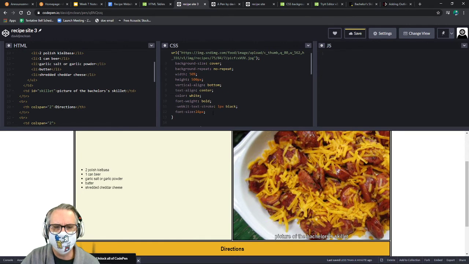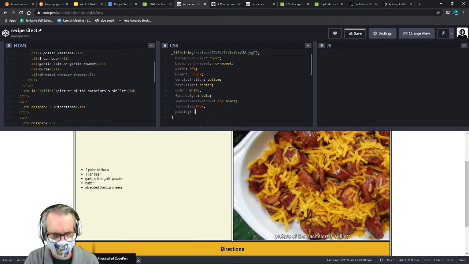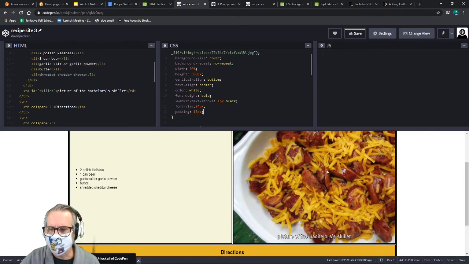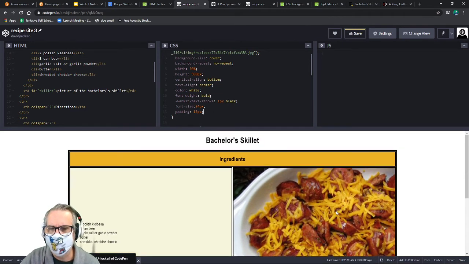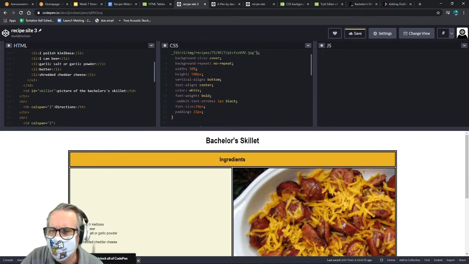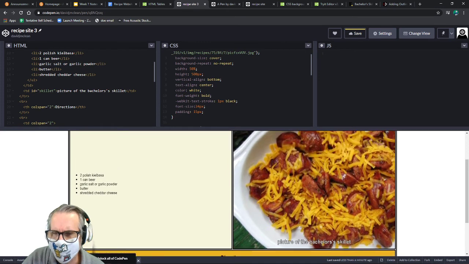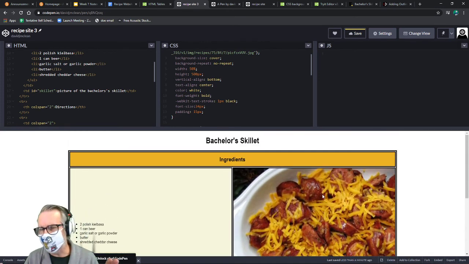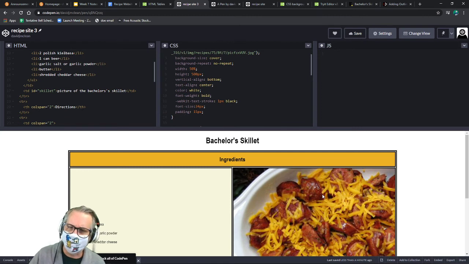Let's give it a little bit of padding, 15 pixels. See what that does. There we go. That pushes the text up from the bottom a little bit. Again, it's not going to change where the picture is, because the picture, remember, is the background image. It's not actually in the cell. So there's a difference between putting an image in the cell in the table data tags, or giving the whole cell a background image.